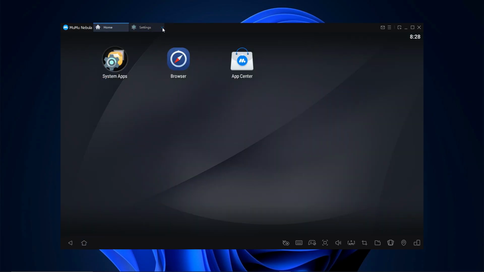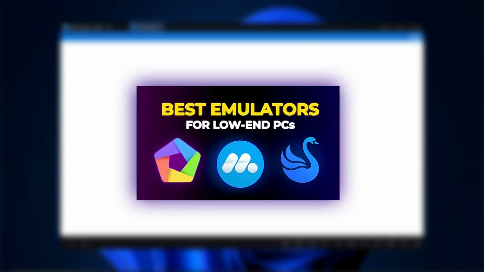But if you need an emulator with a higher Android version for your low-end PC, check out this video. It'll surely help you out.